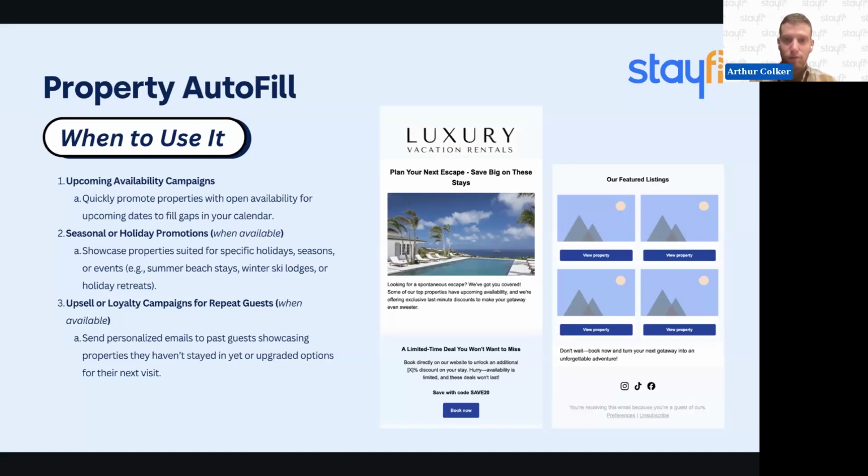You can very easily use this feature to find which are those properties that are still open. Maybe send a special promotion to all your past guests saying, hey, last minute getaway, book these special discounted properties. And instead of just having some open nights, you at least got someone in there with a discount.